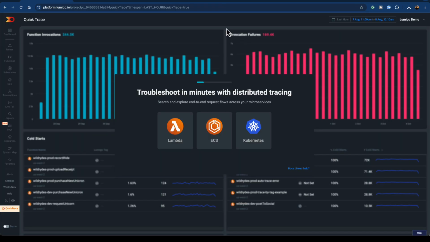So I have logged in to the platform using my Google account, and here you can see a message that you can troubleshoot in minutes with distributed tracing. Lumigo provides us different options to implement distributed tracing. So if you are using AWS Lambda based application, Lumigo has this out-of-the-box integration with AWS Lambda, and it also has integration with AWS ECS, Elastic Container Service based application. And if you are using Kubernetes and also containerized applications, you can also use this option of Kubernetes here. As we'll be using Spring Boot applications that are containerized using Docker, I'm going to choose the option Kubernetes.